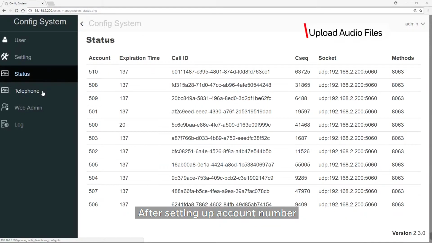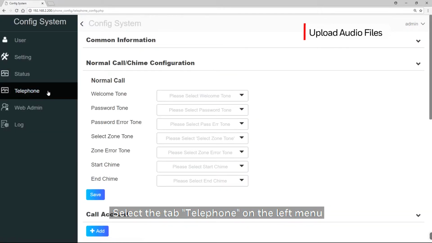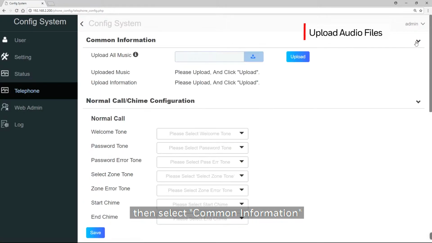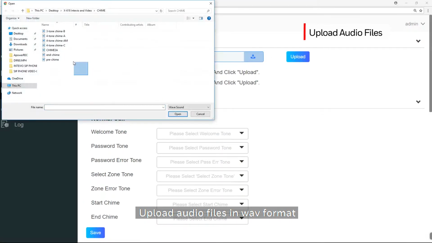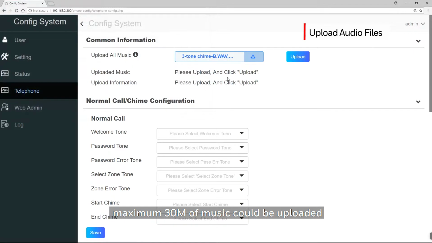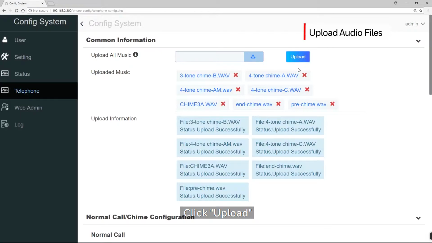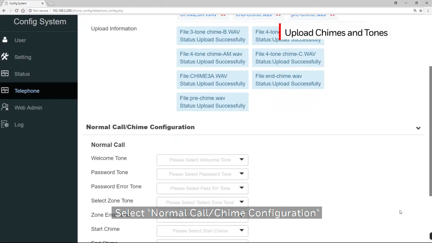After setting up the account number, corresponding tasks need to be configured. Select the tab Telephone on the left menu, then select Common Information. Upload audio files in WAV format. A maximum of 14 files, with a total maximum of 30 megabytes of music, can be uploaded. Click Upload.